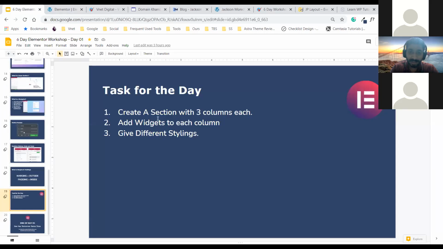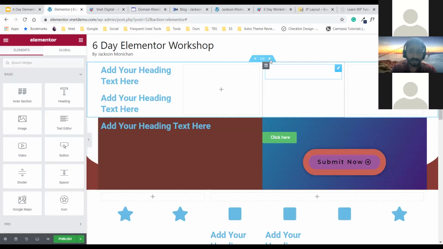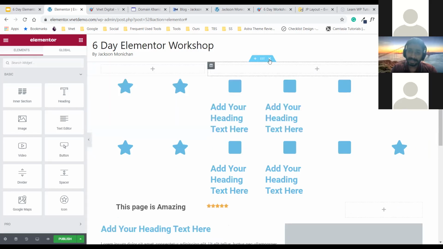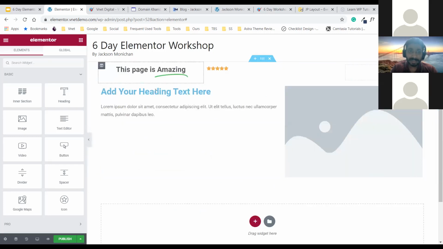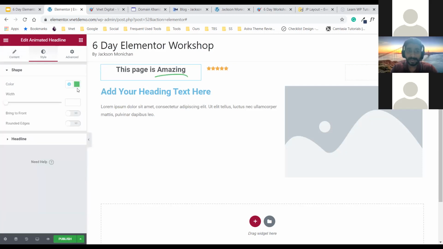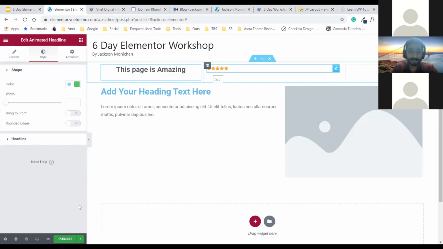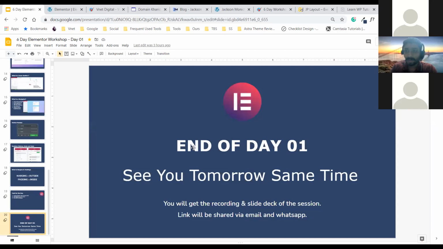After that, you can create sections, add some widgets and give different stylings. Nothing like you have to create super solid sections. Just add two or three sections, some columns, and some widgets, and try customizing the widget using the content and style options. Maybe change the color, change the typography, or give a border, just for practice. So create a section with three columns, add some widgets, give different stylings. That's a small task.